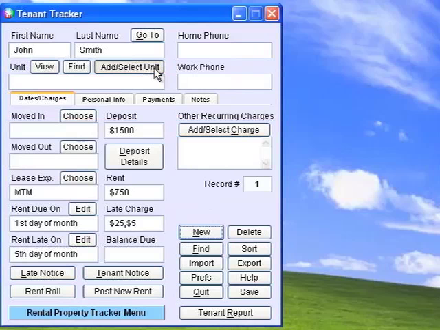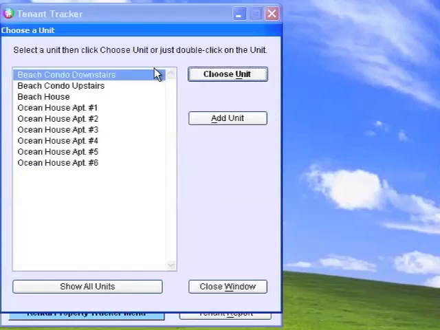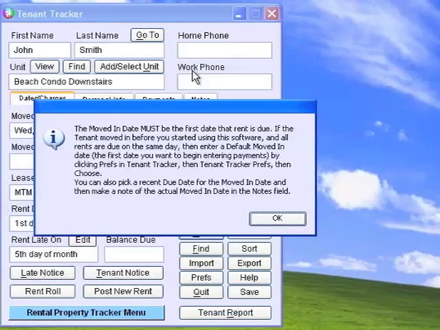Click Add Select Unit and choose the unit for the tenant. Next, enter the moved-in date. The software uses the moved-in date to determine how many months of payments to look for in determining if rent is past due and what the balance due is.